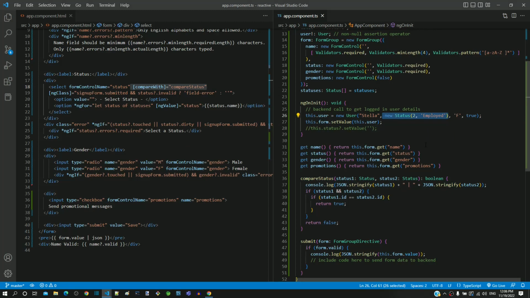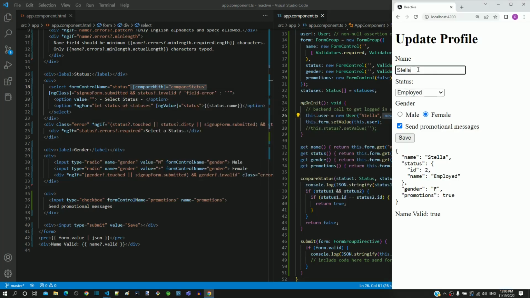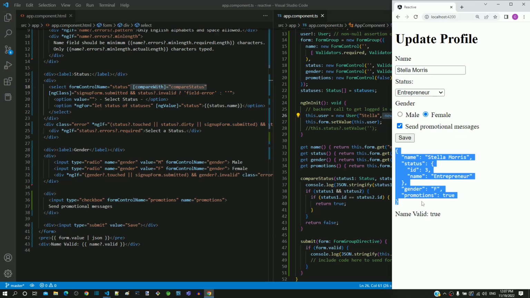Once the page is loaded, the user can change the data in the form and click on the Save button to submit the updated form data to the backend. As I make changes in the form data, we can see the respective data getting updated. Hope this demonstration helps to understand how an update page can be implemented using Reactive Form.